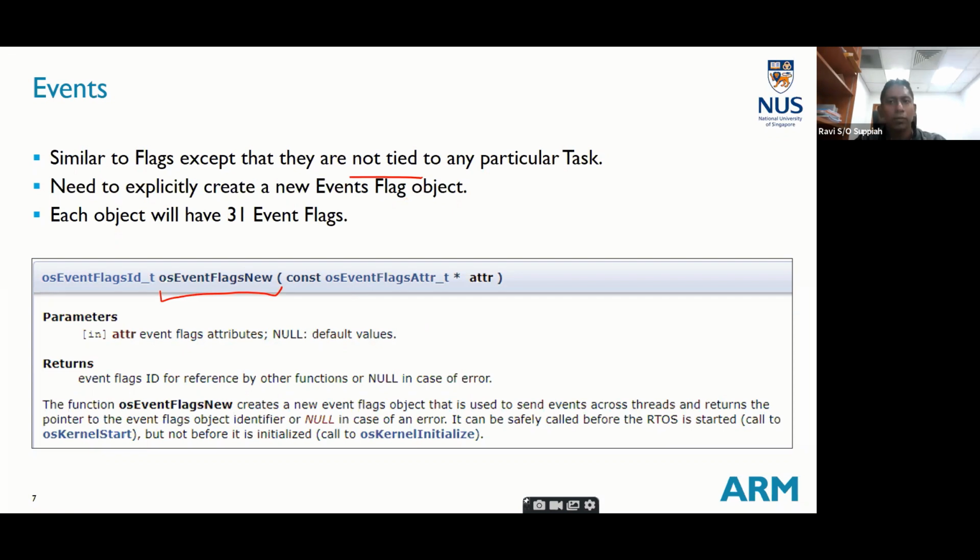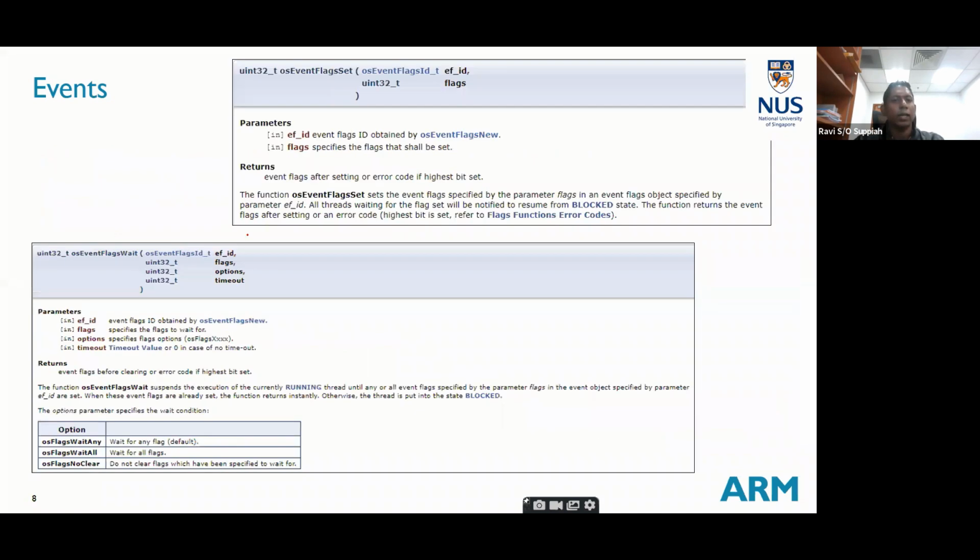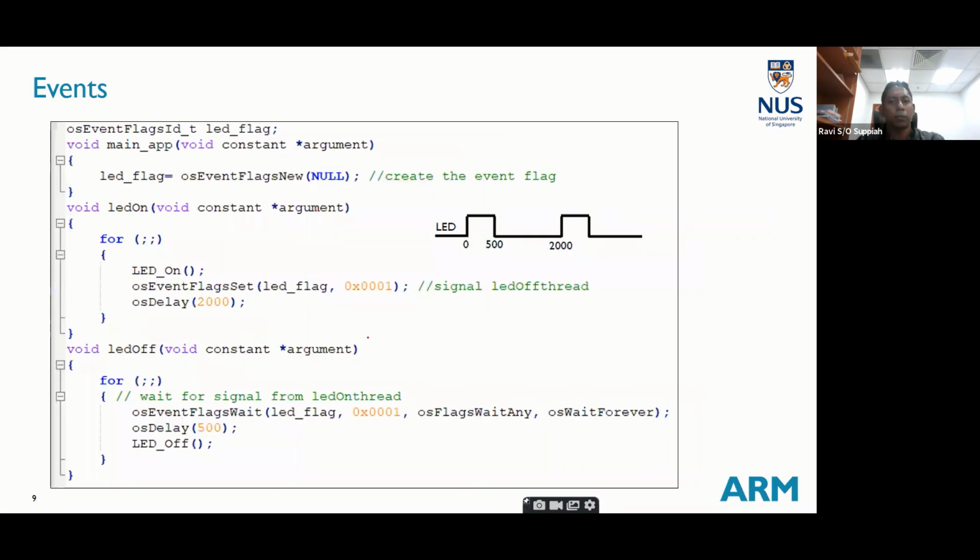All right, and then use them exactly the same way I was using the flags. Okay, so I can do event flag set, event flags wait just as before. If I look at this example here, it's the exact same thing. Only difference is I need to make sure I call OS event flags new somewhere in my task earlier on. Just like how you create a new semaphore, you create a new mutex, you can create a new event flags. And then you can reference this event flag from any other task.